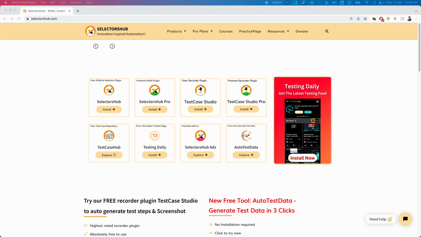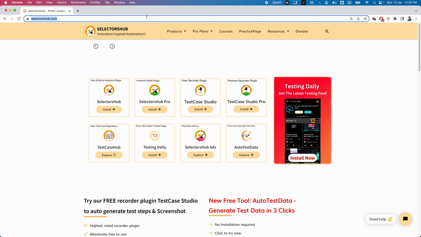So what is SVG? SVG is nothing but scalable vector graphics. Sometimes in your web pages you can see 2D types of graphics, and those types of graphics we cannot directly locate by using dev tools. SelectorsHub will help us to locate those SVG elements, and we can use those locators in our automation. So let me show you some examples.